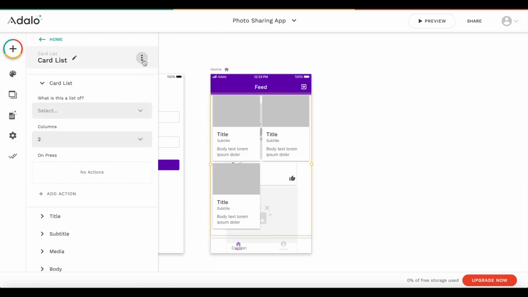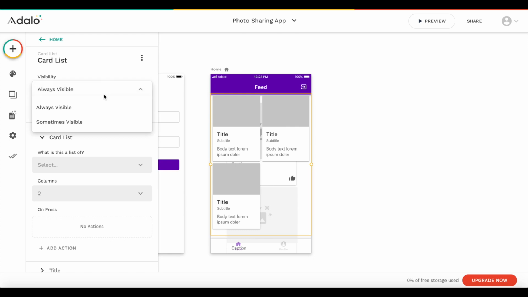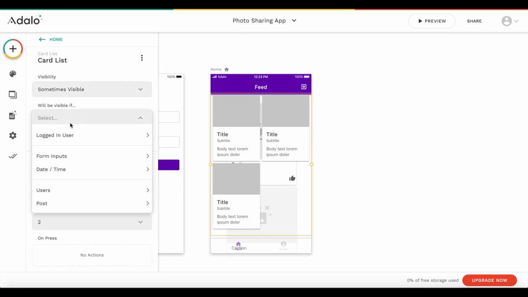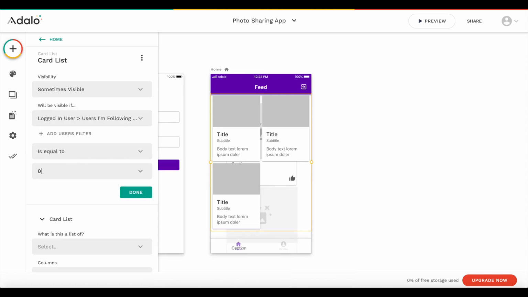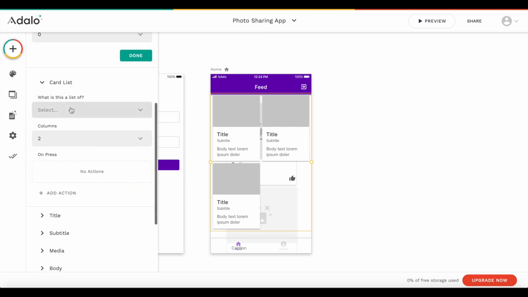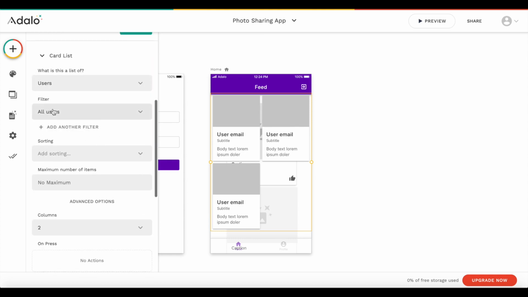However, we're immediately going to change the visibility of this, and we're going to say this is sometimes visible. This is only visible if the logged in user's I'm following count is equal to 0. So if the current user isn't following anyone, this is visible, and this should recommend users to follow. Okay, so we're going to simply say, what is this a list of? This is a list of users, all users.